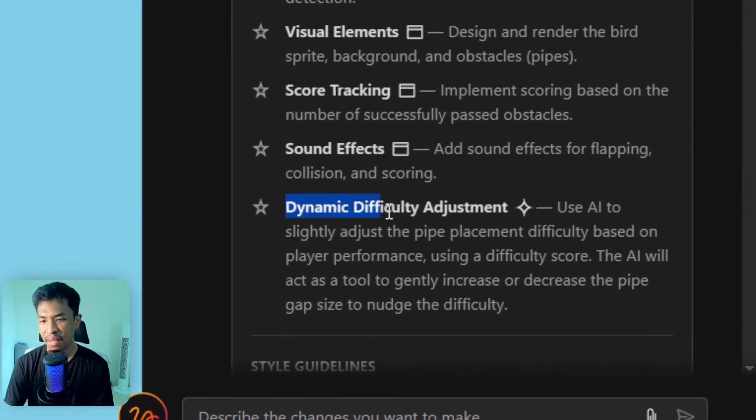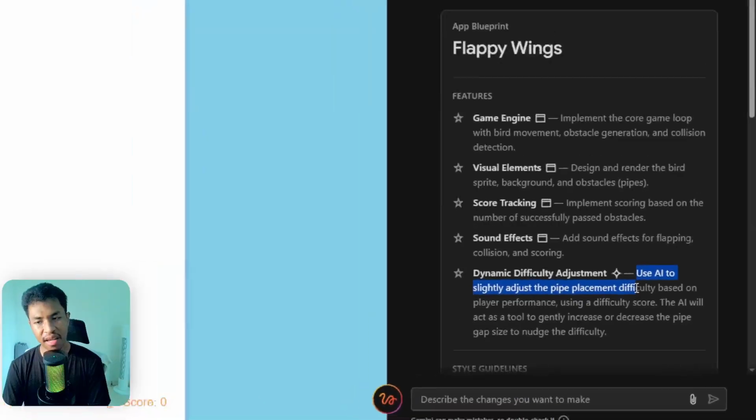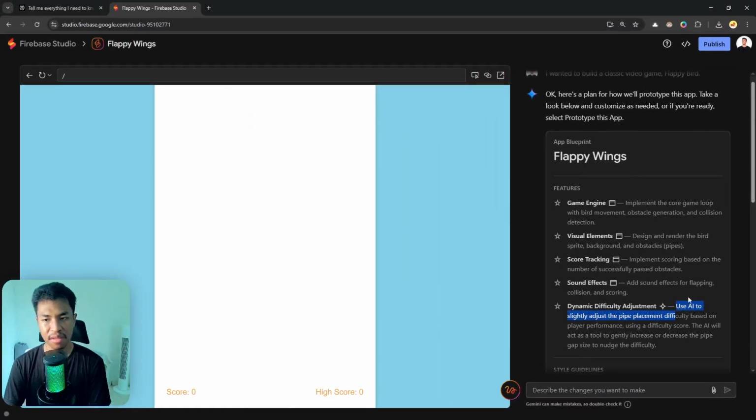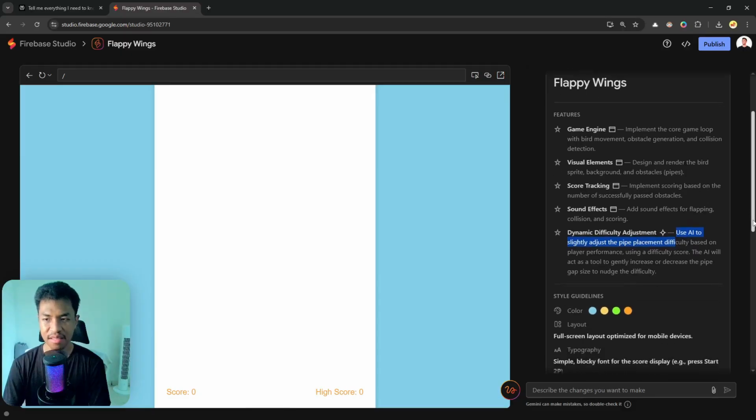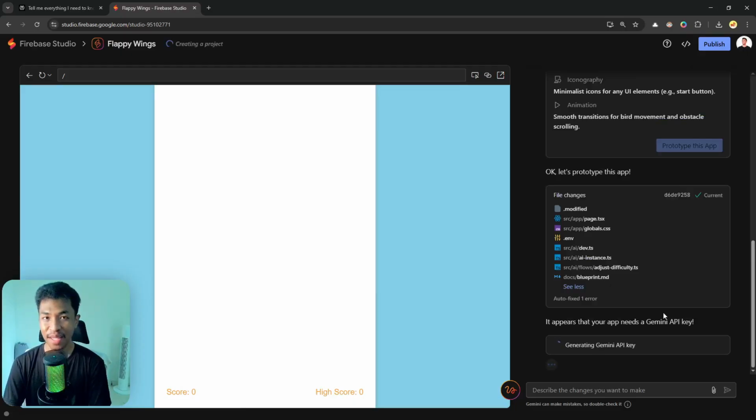Oh, this one, dynamic difficulty adjustment. Use AI to slightly adjust the pipe placement. That's not the kind of AI that I would imagine. I thought it was just more like an if-else statement, but it is using generative AI for some reason. So I guess I can click auto-generate, and it will create an API key for me for this particular video game, even though there is really no need, but I guess you can combine AI with Flappy Bird if you want to.